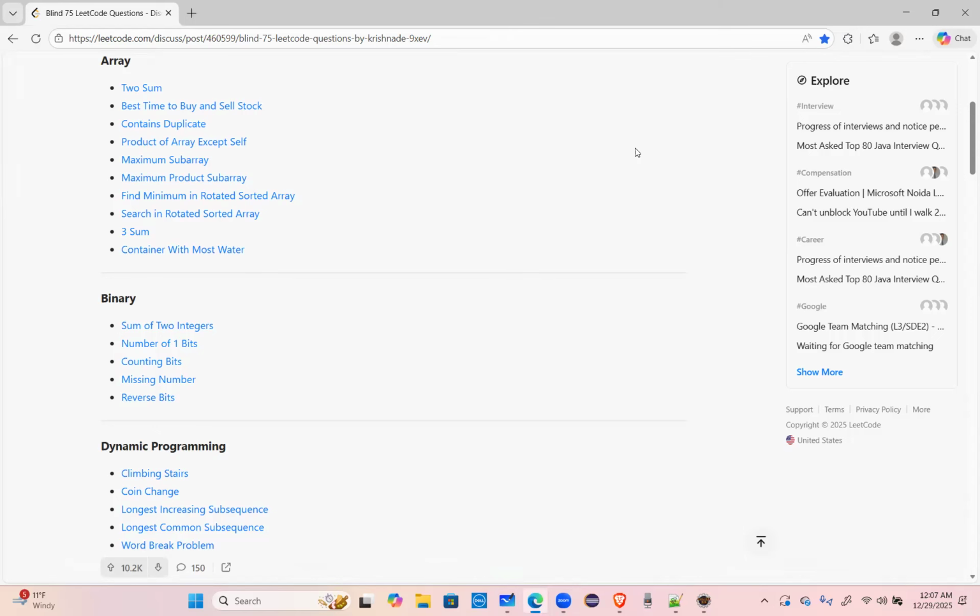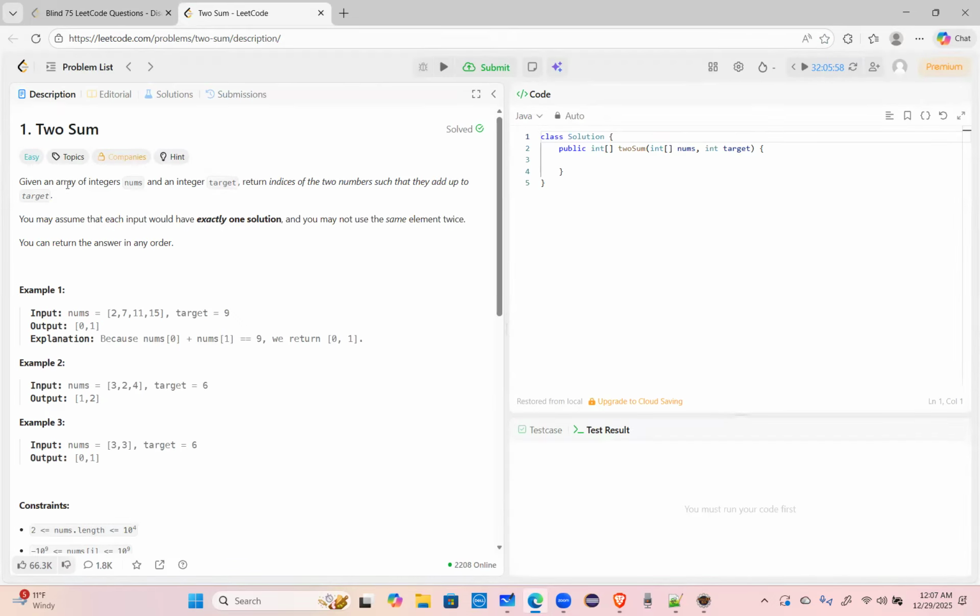Hello everyone. In today's session, we will discuss a Blind 75 LeetCode question. The first question is the Two Sum problem. So let's discuss the problem. Here we are given an array of integers nums and a target integer. Our aim is to return the indices of two numbers such that they add up to the target.